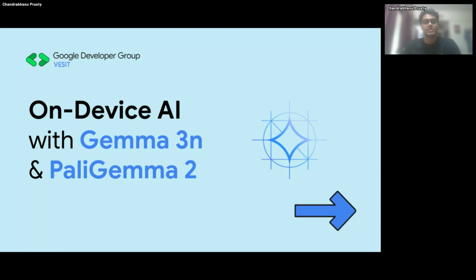Before we begin, just a quick context. AI today is not just about cloud-based models anymore. We are moving towards on-device intelligence, where models run directly in your browser or on edge devices, and it enables faster, private, and more efficient applications. That's exactly what today's session is focused on.